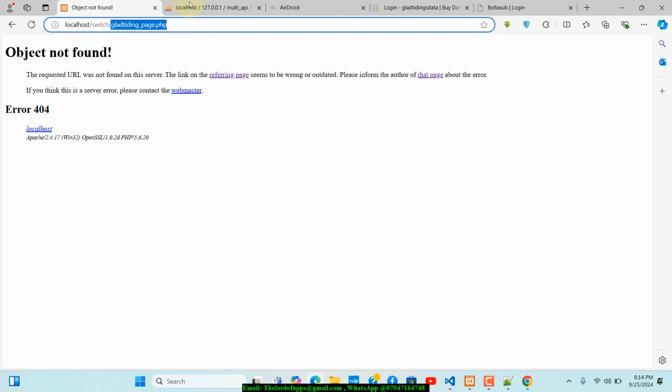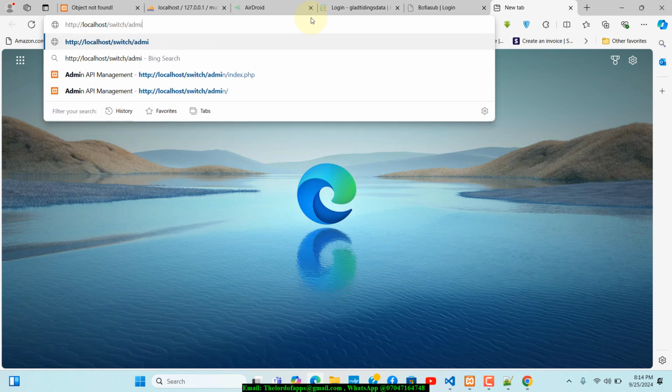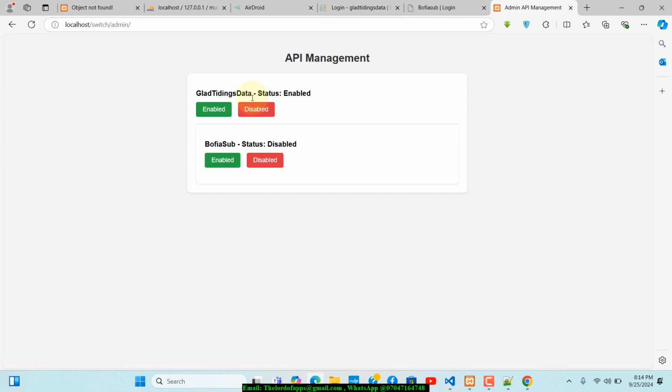And let's see, what I'm going to do right now is copy this and go to a new tab, and let's try to go to the admin. Is that correct? So that should be admin, and then open that up, and I want to disable Glad Tidings. So let's disable this. So it's disabled right now, and then I want to enable that of Bofia Sub. So Bofia Sub is enabled right now.